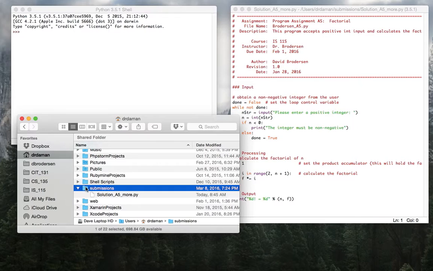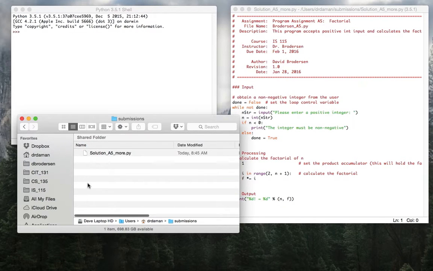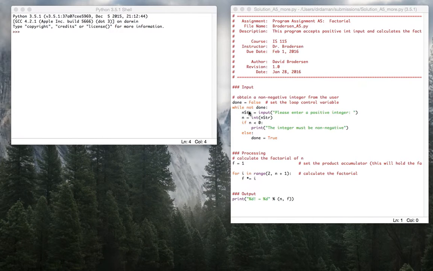The Submissions folder is a folder that I have created where I download all of your submissions so that I can correct your assignments. It keeps me organized, and now you'll see why I want your names to be all different, right? So there it is. This one's called solution A5 underscore more because I plan on doing more to solution A5. So let me close that because I don't need to worry about that right now, and we're going to have a look at the code that's going on down here.